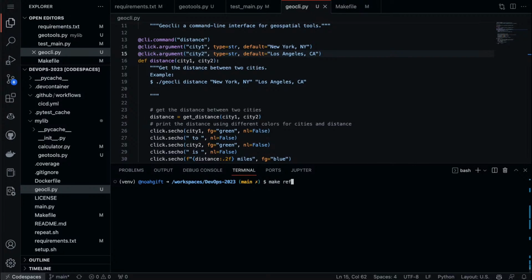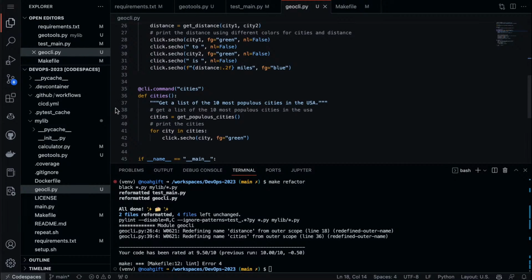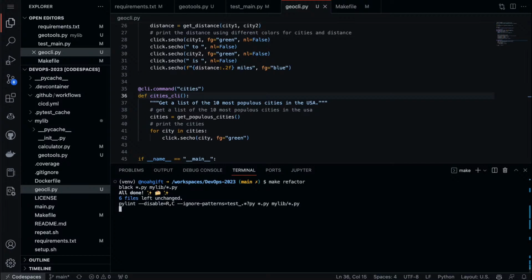And then if I say make refactor, we clean everything up, make it a little bit better. Now we can clean up bugs that we put into our code. So one bug we have is on line 26. It says redefining distance from. So we don't want to necessarily have the same name here. So what we can do is we can say distance CLI, and then the other one is cities. We can say cities CLI, and we can make it refactor so we don't use the same variable names. Looks good.